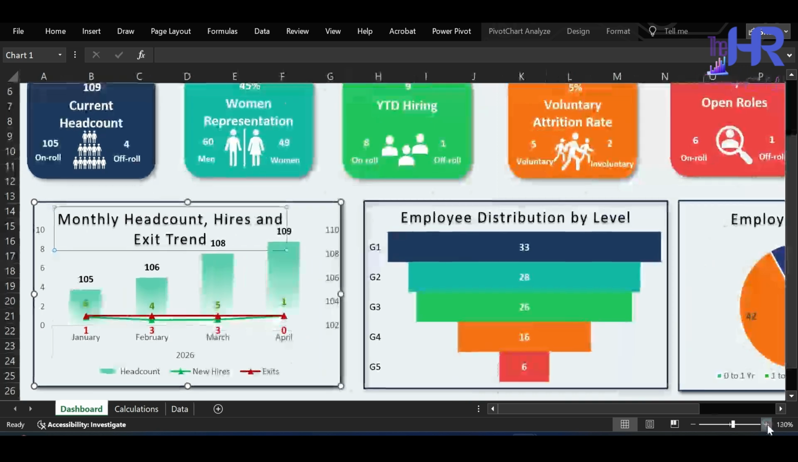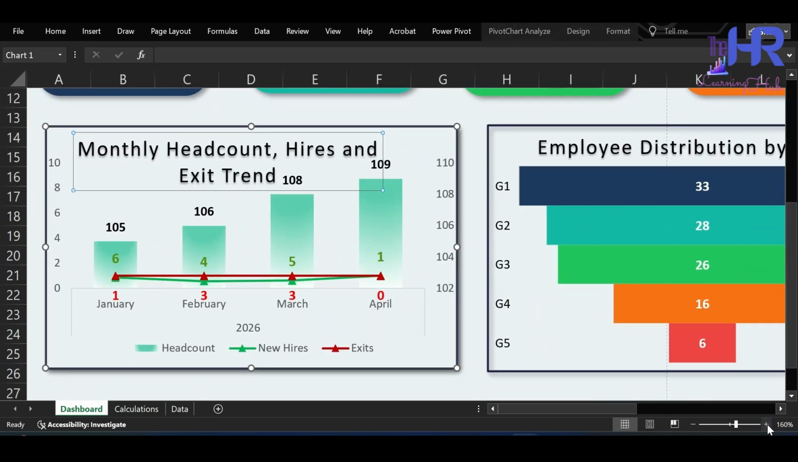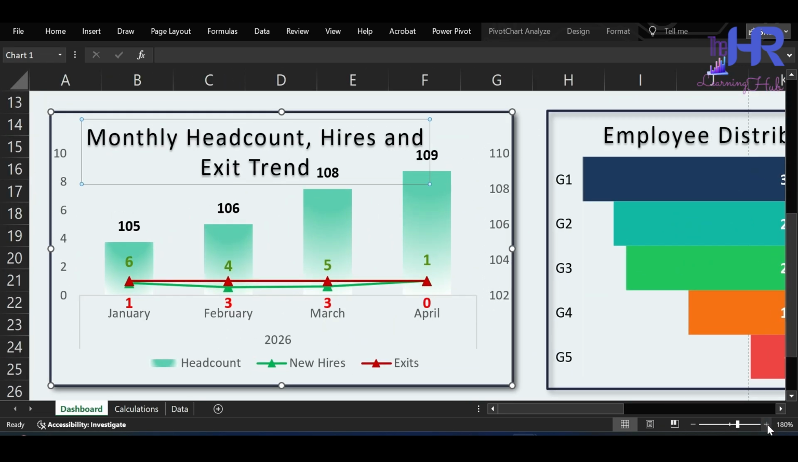In this video, we will learn to create monthly headcount, new hiring, and exit trend by making different measures. We have monthly employee count in column chart, new additions in line chart with green color, and monthly exits in red colored line chart.